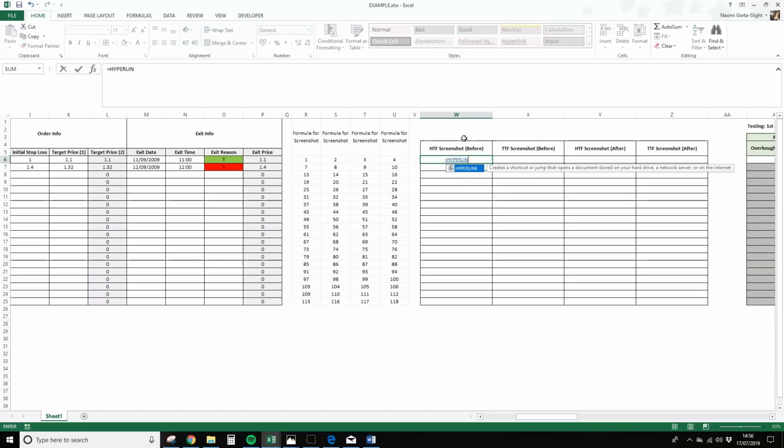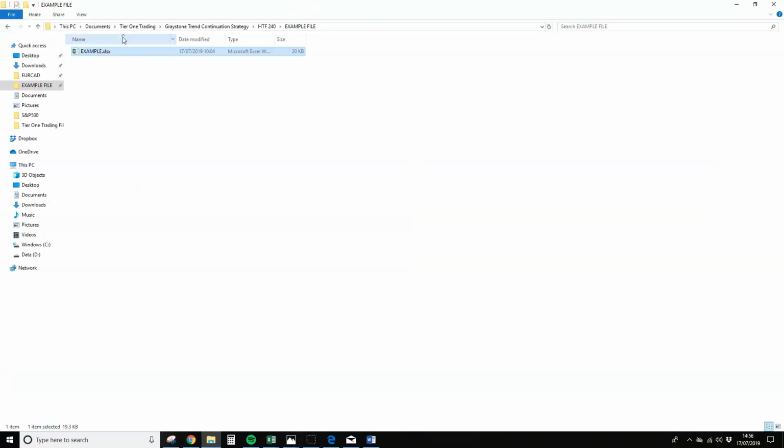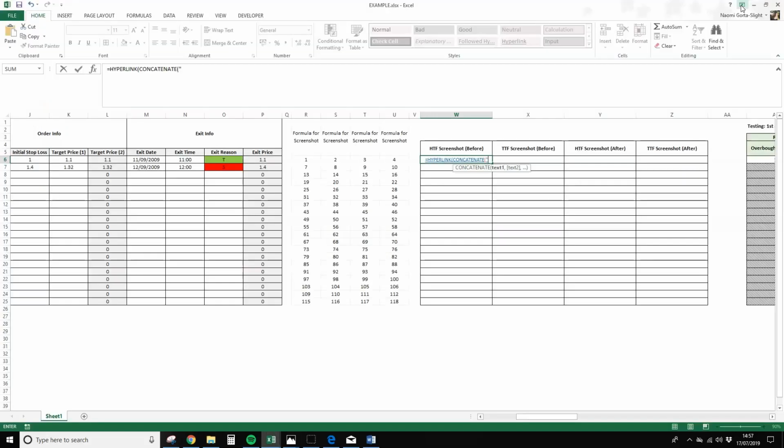Right, equals hyperlink, open bracket, then you want to type in concatenate, open bracket, open speech marks, then you want to go back to the folder that your spreadsheet is saved in, where you're going to also save your screenshots, remember. Up here, where the address of where the file is, you're going to right click here and click copy address as text. We're then going to go back to here, and then you're going to paste it in, Control V, right? Then you need to do a forward slash because otherwise it won't work.